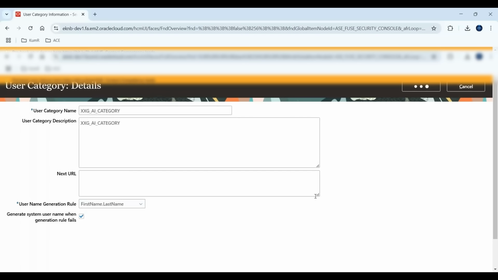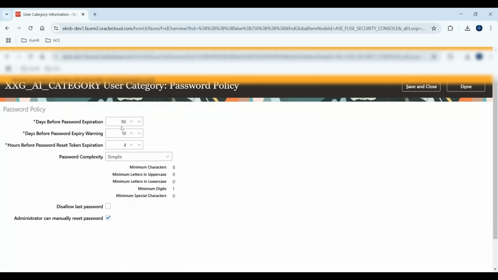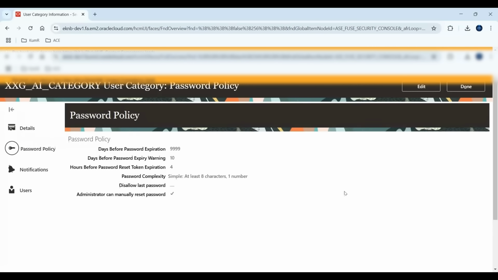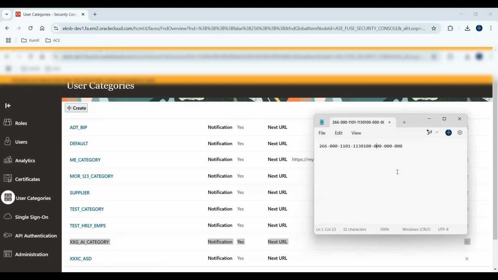Once that is done, you have to give a no expiry password. Go to password policy, edit here. It is currently showing 90. The maximum allowed is 9999, which means it's not going to expire for that many days. So save that and done. You've defined the category as XXG AI category. Let's save this. This is the category we have used.